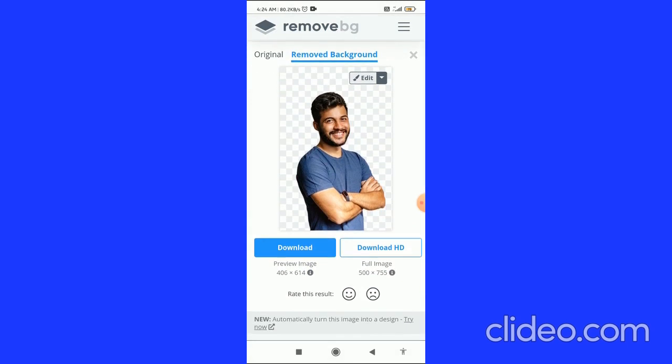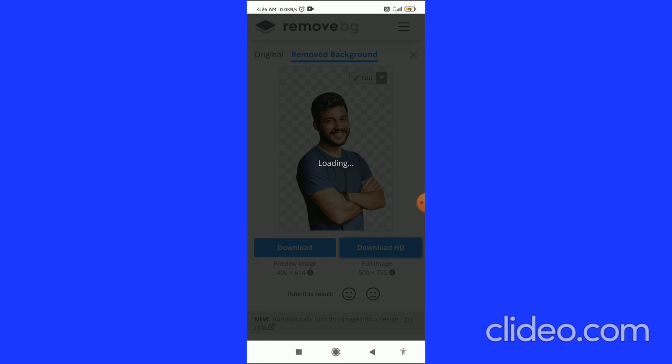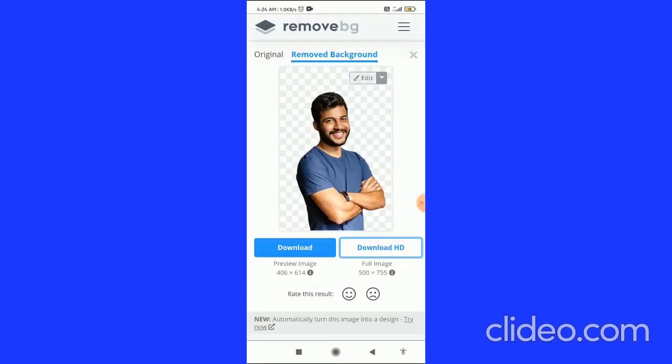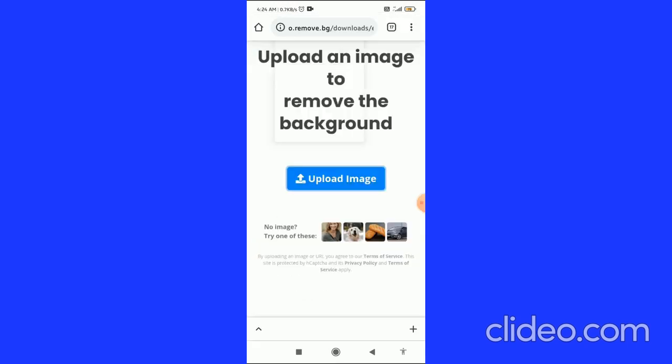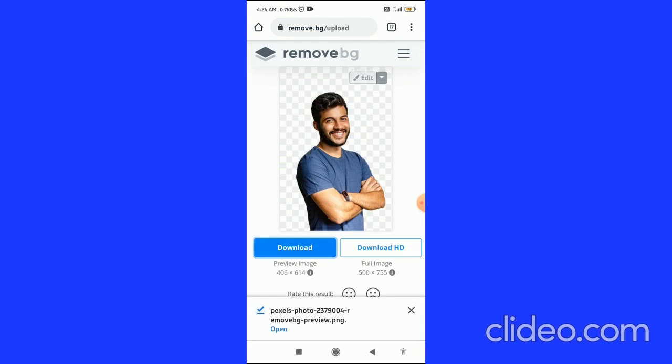Now what you can do is download HD or download in the normal way. So you can also download HD. Let's see, I have no credit, so I download it in the normal way and it is downloaded.